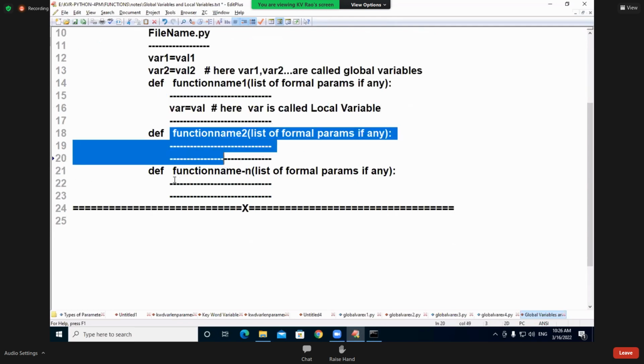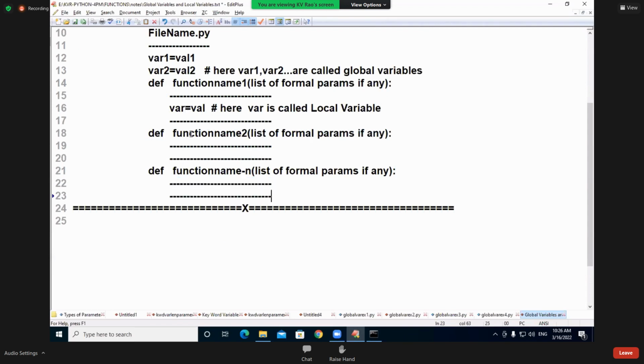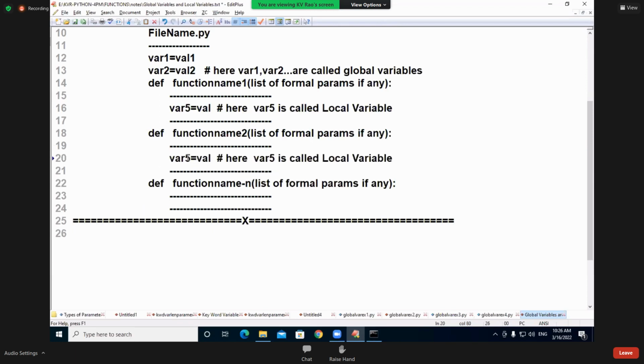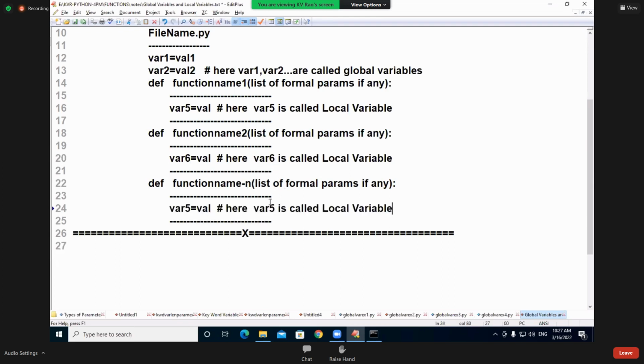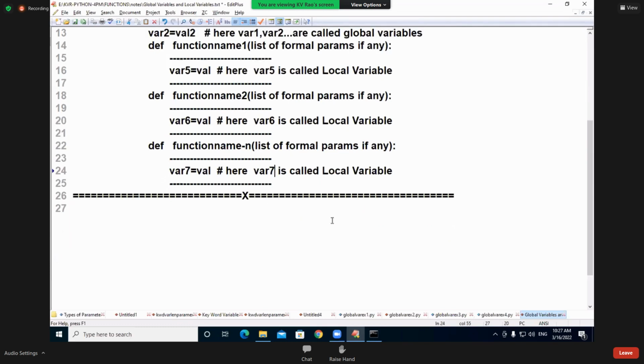Like that I can take variables here and here. I can take variable 5. Variable 5 is called what? Local variable. If you want, I can write variable 6 here. Variable 6 is called a local variable. Next I am writing variable 7. It is called a local variable. I hope you are understanding, right?